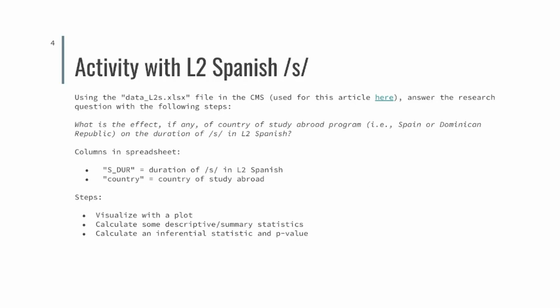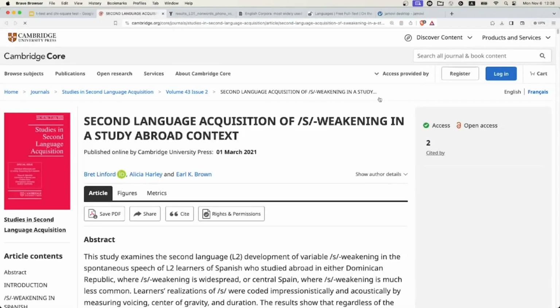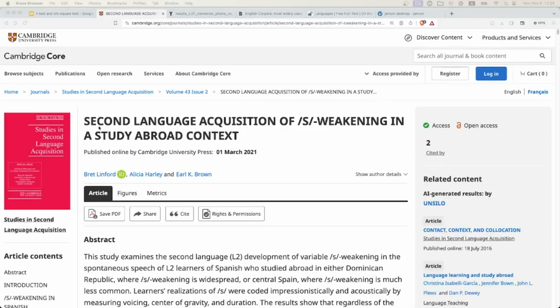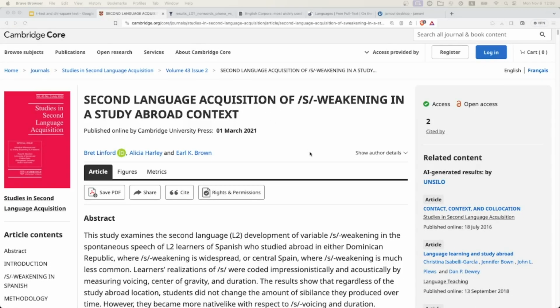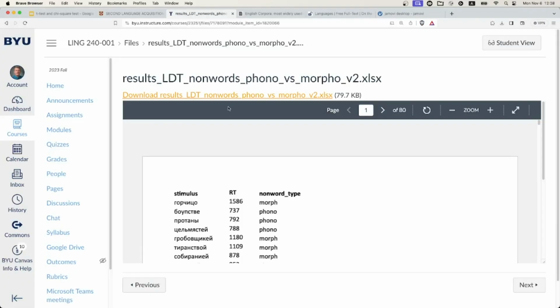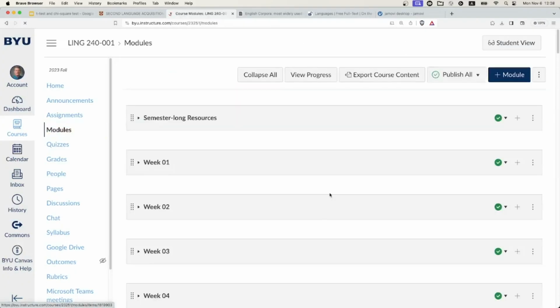It was used for a paper that I co-authored a couple years ago, looking at coda S in L2 Spanish in study abroad situations, one study abroad in Spain and the other in the Dominican Republic. And here's the paper. I'll just show you the paper real quick of where this comes from: second language acquisition of S weakening in a study abroad context. So that data set that I have available in Canvas was used to write that paper.